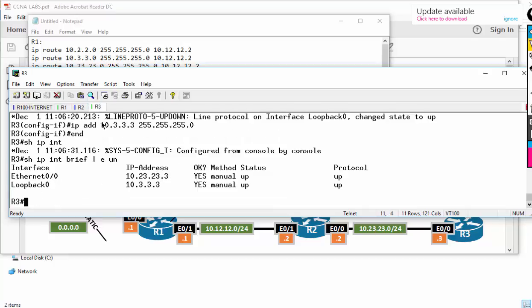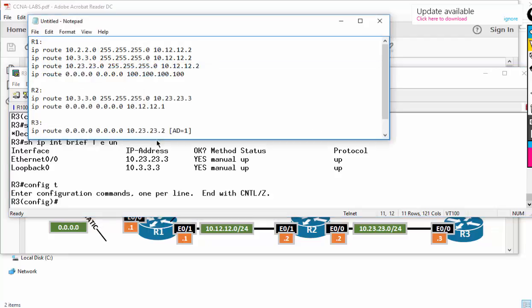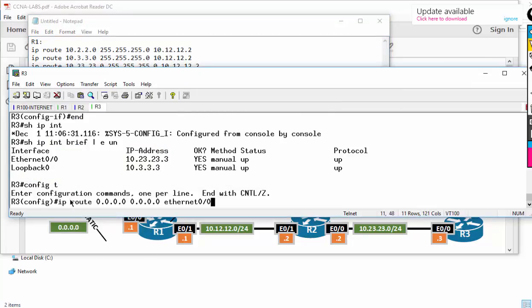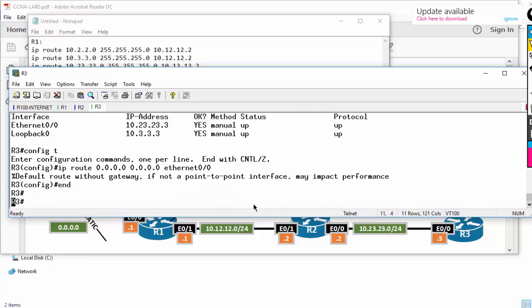Let's go to R3, config t. As I told you, I'm going to use the second method of default route. I can use either, but just for showing you guys. Okay, we are getting a warning because the new IOS code, if not on a point-to-point interface, but it's okay. I want to verify everything is taken care of.